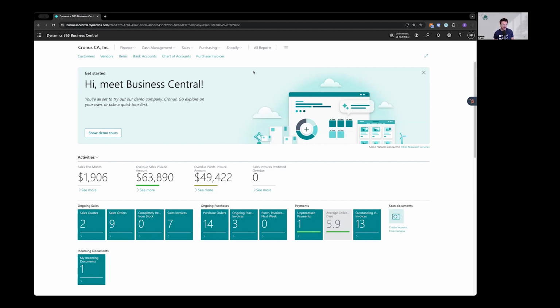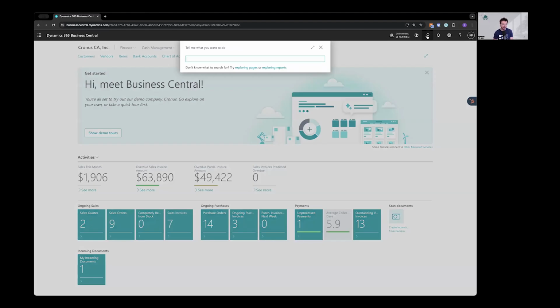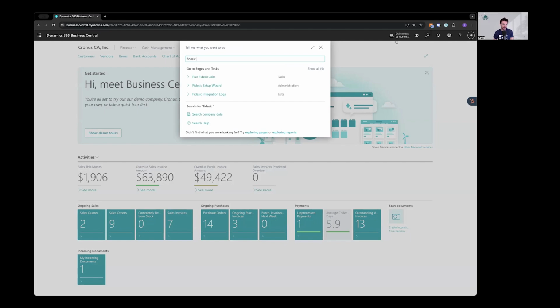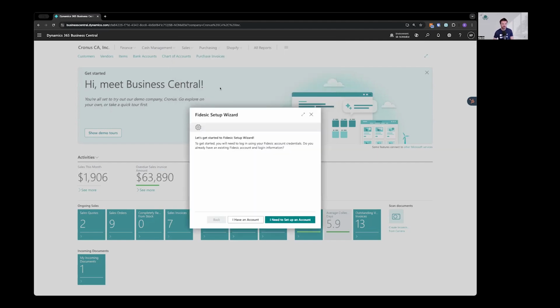Assuming you had the patience to wait through the extension installation, it'll take you to the wizard to get things set up. But in most cases, BC tells you that you can close the window, so people do that. In that case, after you've run that install, just open your universal search and look for the Fidesic Setup Wizard. That will take you through setting up your Fidesic account and connecting it to your BC environment.